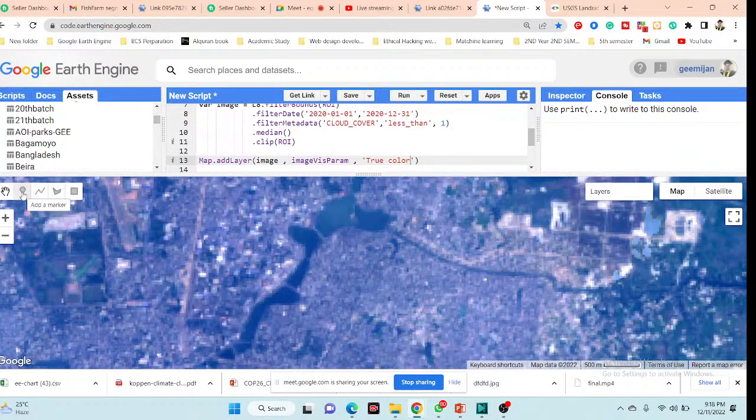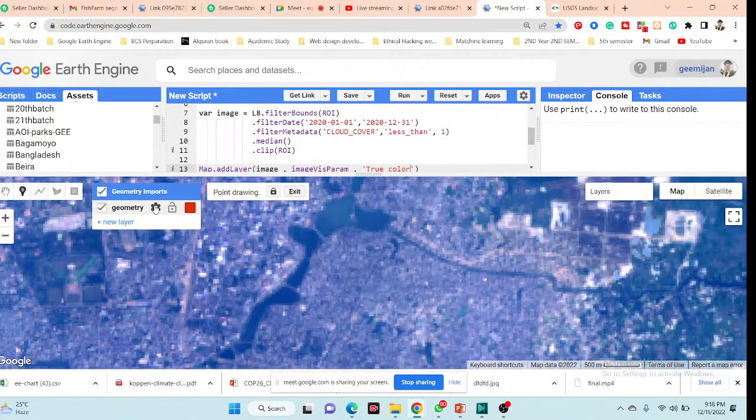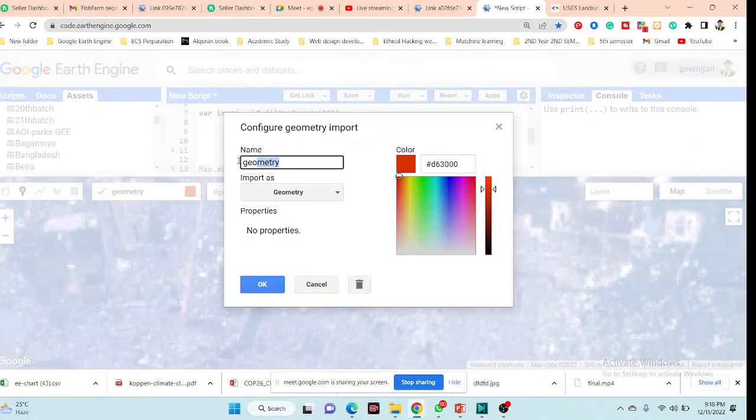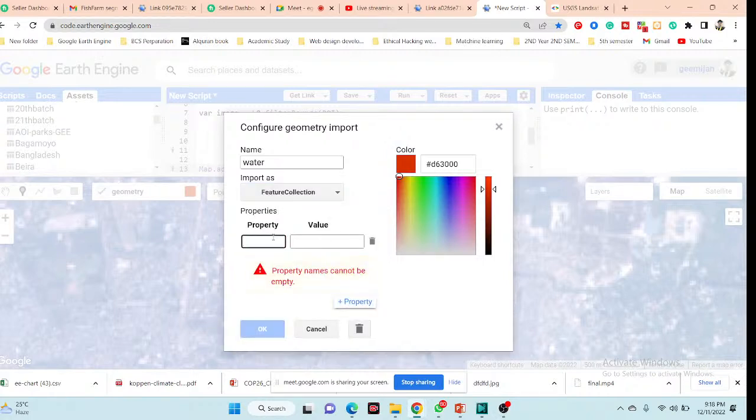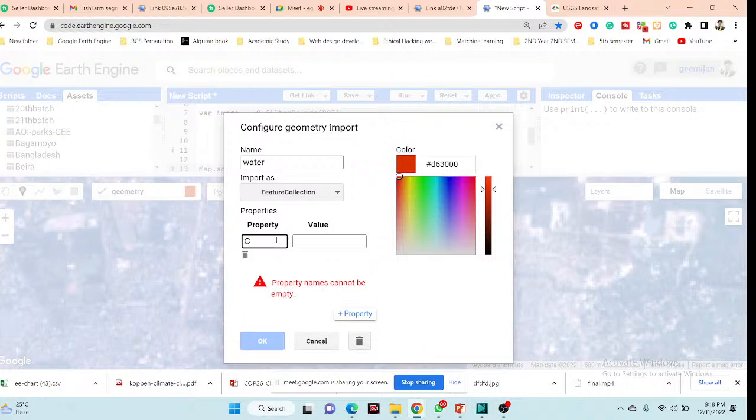So I simply click on the marker and then click on this setting button. Then I put the name, suppose water. Then I take the geometry and feature collection. Then for property, you can use any name, but the property name will be the same for all of the classes. So this time I put the property name as, suppose, class.